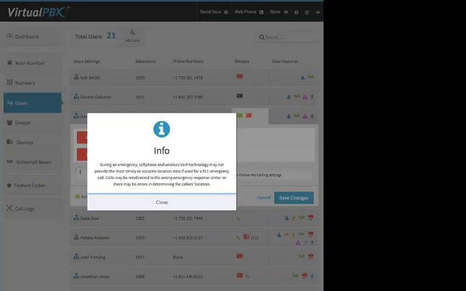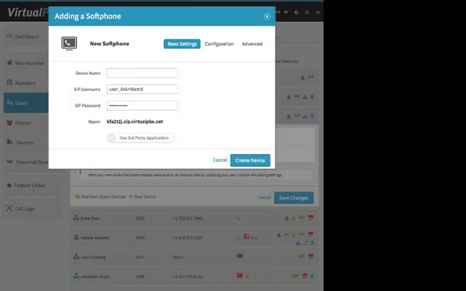Soft phone does count as a VoIP device. So the default that it comes up with here is if you're going to use a third-party device. Say X-Lite from Counterpath is a soft phone application from someone else. In that instance, you would give it a name, and then you would use this information: the SIP username, your SIP password, and then the realm to program that application to work with us. And then you click on Create Device, so it's added to the account.